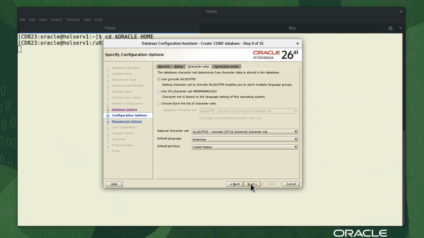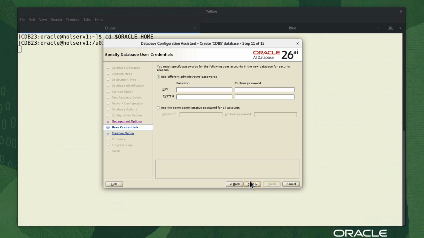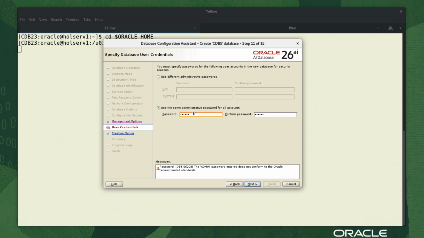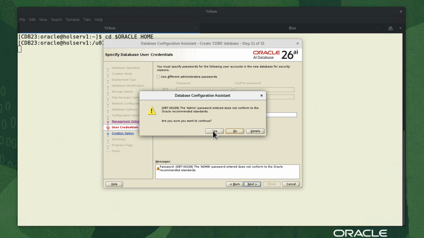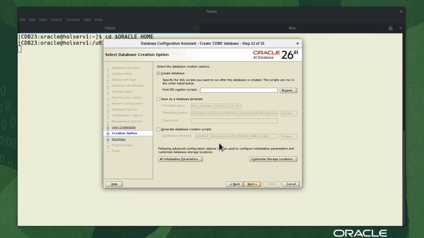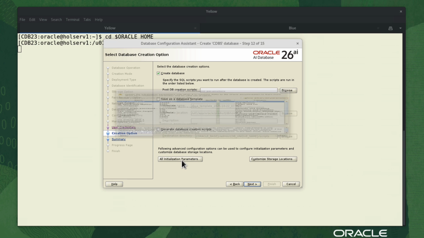Let's move on. I need to specify some credentials. I give it a simple password. Hopefully in your organization you use different passwords and you use strong passwords. This is a lab only, so I can go ahead and be lazy. On the creation option page, go to all initialization parameters.